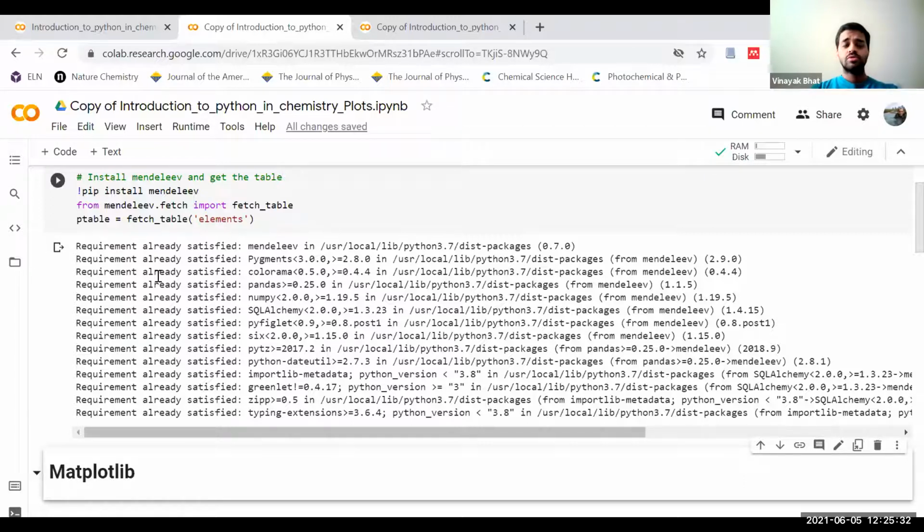Any questions? Yeah. I hope you guys can see my screen in plots. Can everyone see the plot, chemistry plots window open? Yes.